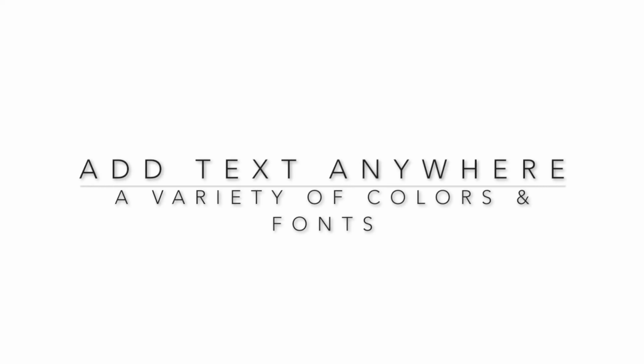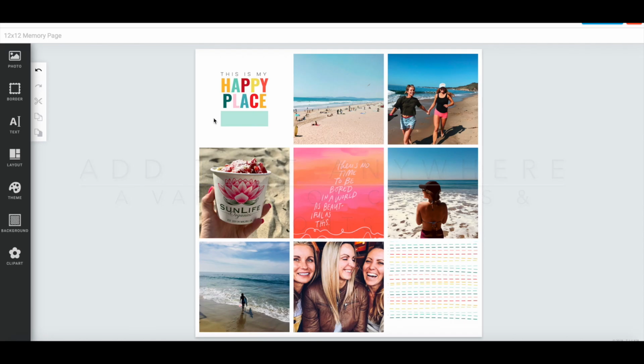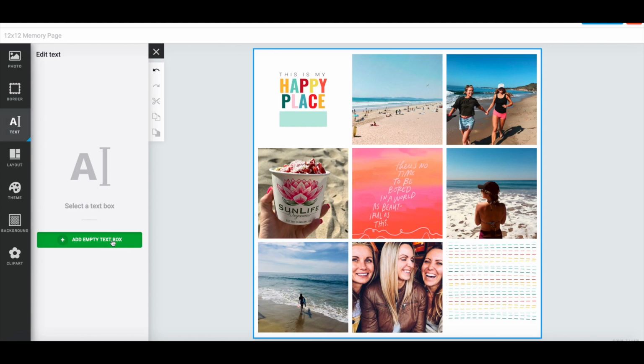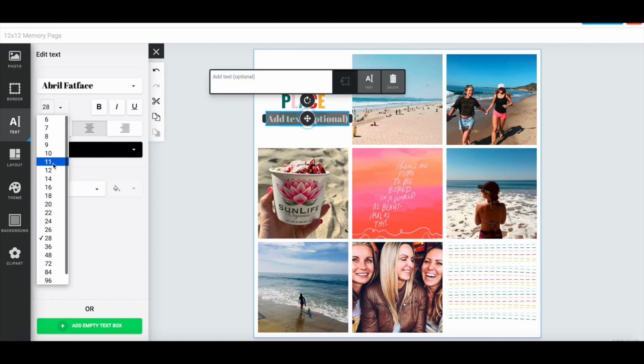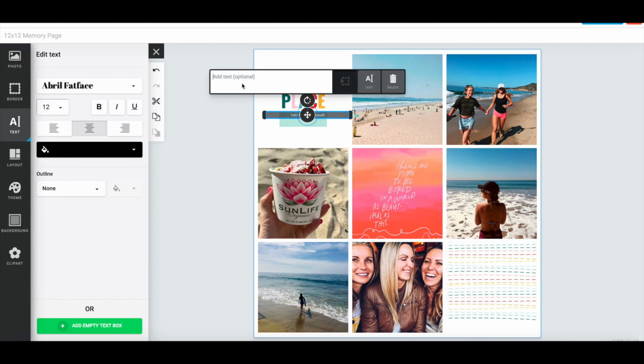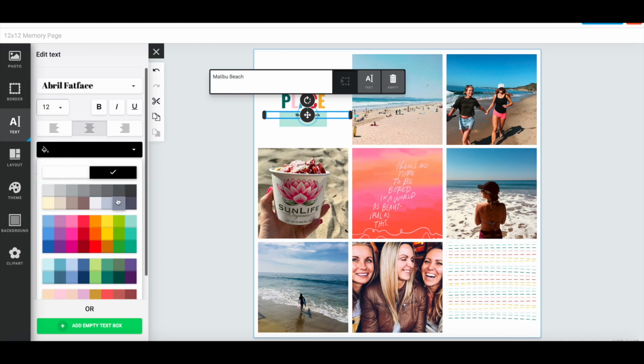All right, another great feature is adding text, changing fonts and colors anywhere on your page. This is for desktop only for now. And here you're going to just tap somewhere on your page and then you'll see the green add an empty text box on the bottom left. Now I would recommend keeping your font size about a 12 to no more than a 16 for a 12 by 12 layout. It'll be definitely legible, but not too big.